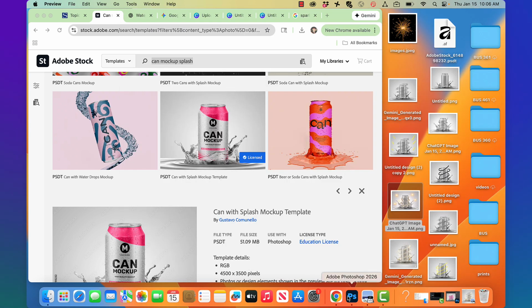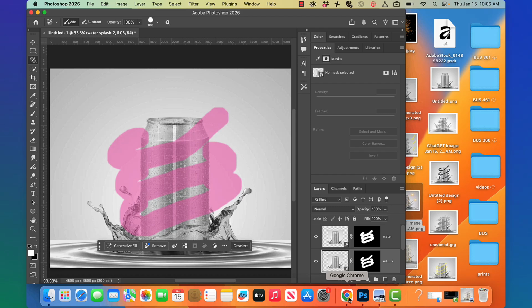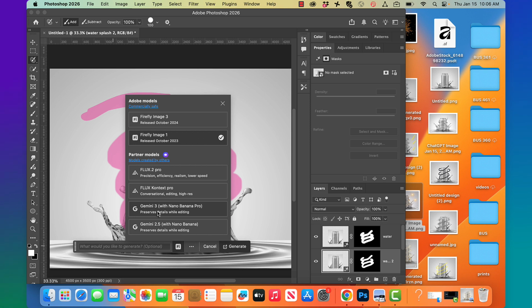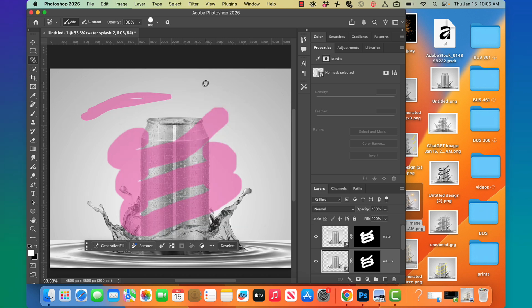I wanted to try this in Photoshop, but Photoshop wasn't working for me. Everyone's using this selection brush and making these pink selections in images, and then using generative fill and switching to Nano Banana. Except when I try to do it, it doesn't work. So that's what I get. But you don't need it.